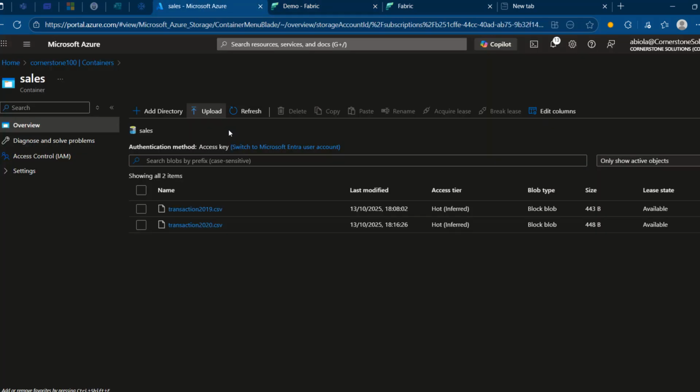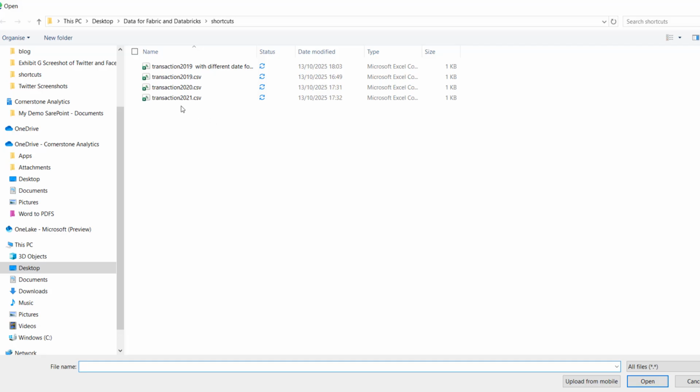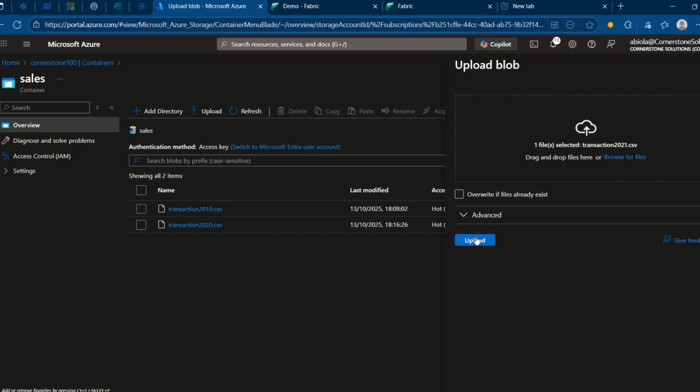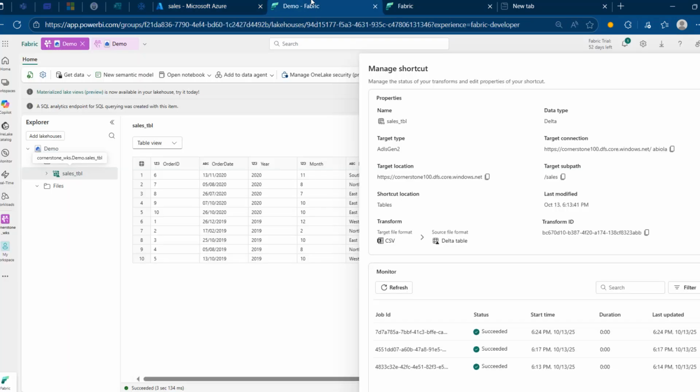I'm going to quickly come back in here and let me bring in the 2021 data. So I'm going to double click and then I'm going to click on that. So we have the transaction 2021 in it. So when I come to the fabric, I can click on this refresh. All right, so we can see the in progress. So I'm just going to wait again for the 2 minutes in order for this to be either a succeeded or a failed integration.